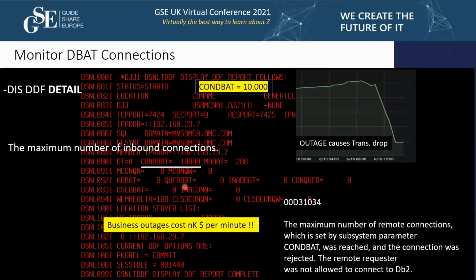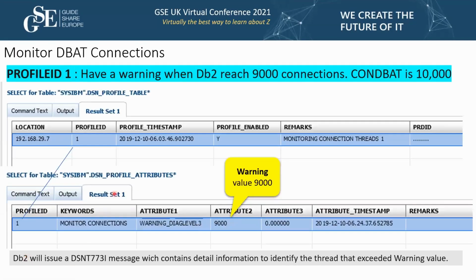So the best thing for a DBA would be to have a warning before reaching this number, because we can have enough time to apply the remediation before reaching 10,000 CONDBAT. And with Db2 profile, I want to show you the first exercise. With profile ID number 1, I want to have a warning when Db2 reaches, for example, 9,000 connections before reaching 10,000. So I have the time to take some decisions and do some actions.